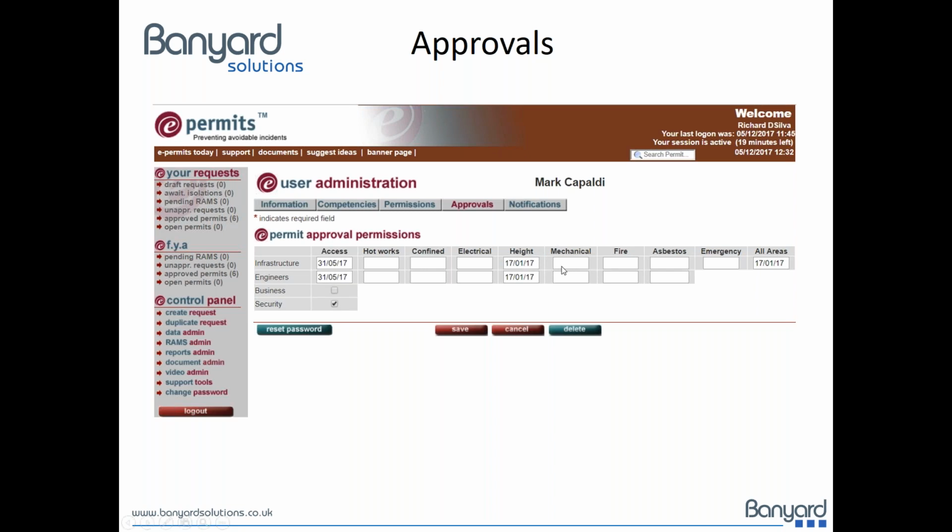If a mechanical permit comes through, it won't be routed to him. That'll be routed to other people with those levels of approval. There are two other things that we can also work on. We can provide business risk and security risk as ticks. So you may require someone in the organization who may not be technically involved with the work that's being done, but may need to sign it off from a business perspective, i.e. the work has a potential business impact.